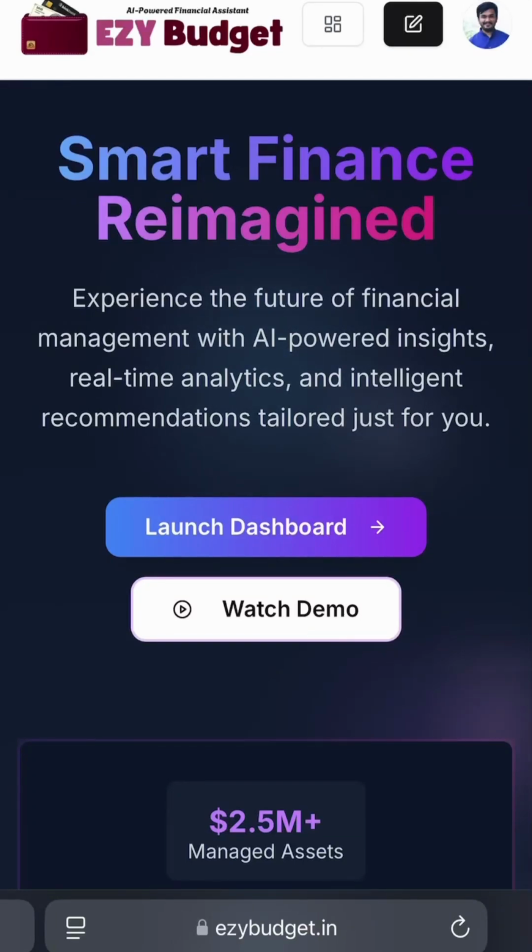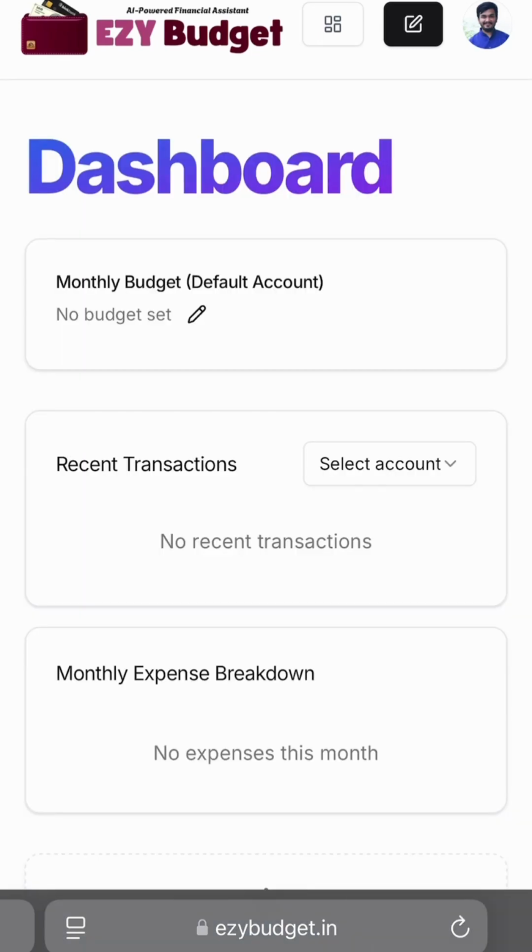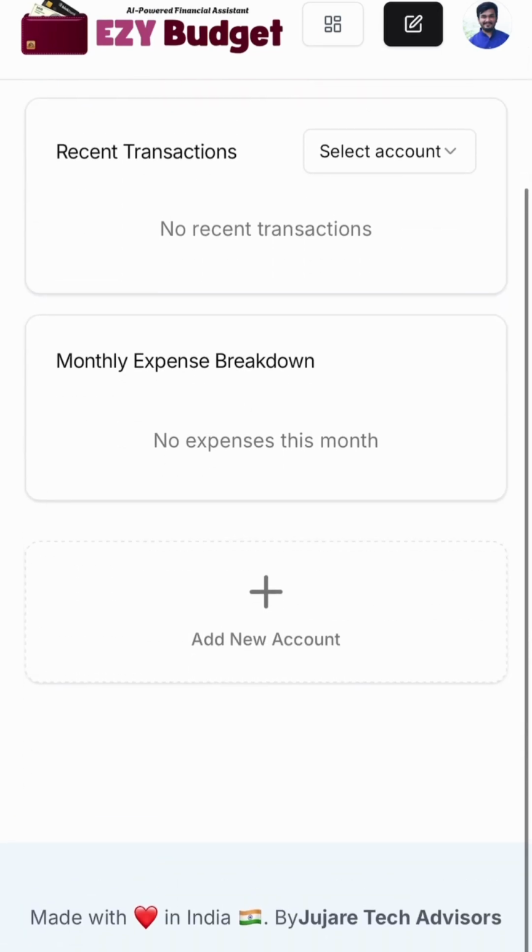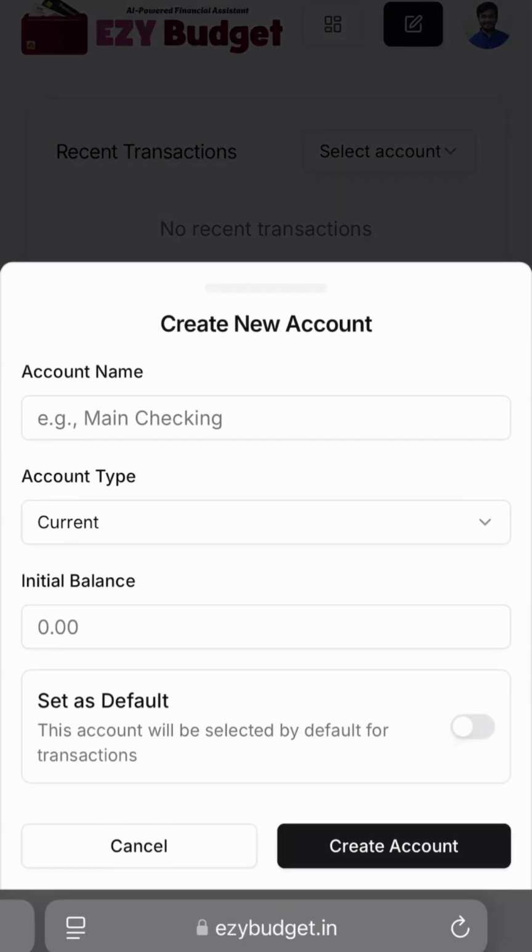To add transactions, first we need to create an account. So for that, first I'll click on launch dashboard. It will be redirected to our dashboard page. When we scroll down, here we can see an option to add new account. I'll click on add new account.